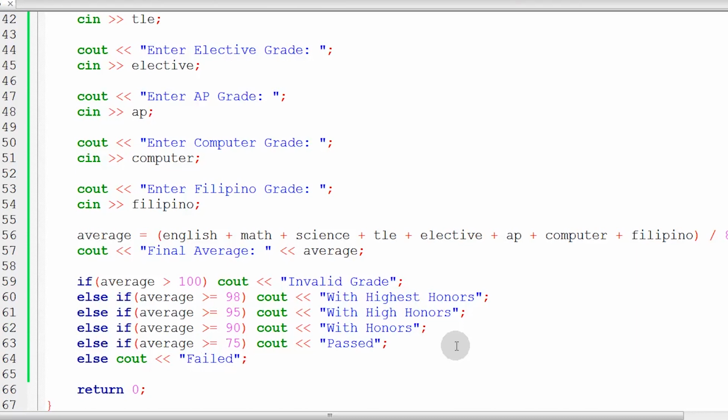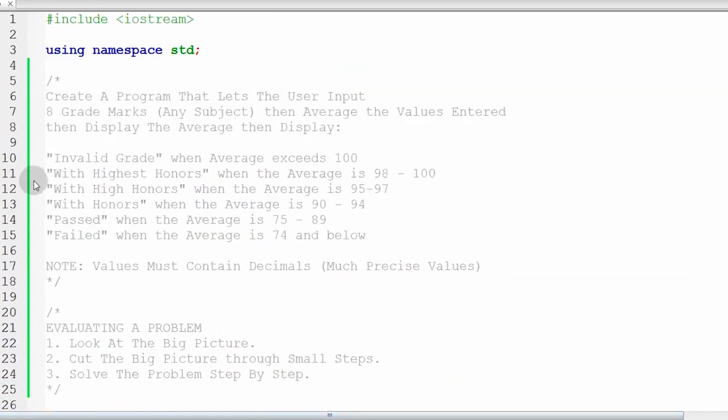So, step by step natin siya laging gagawin. So, yung if-else conditional statements na yan, logic lang yung papaganahin nyo dyan. So, yung hindi nyo pwedeng kabisaduhin. Dapat isipin nyo kung paano mangyayari to. So, dapat yung invalid grade lalabas pagka nag-exceed na 100, with highest honor when the average is 98 to 100. So, kayo na mag-iisip nun.